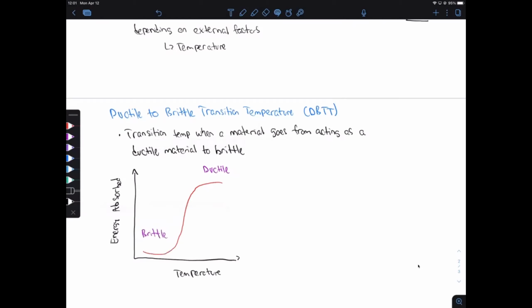Alright, so I say brittle on the left because you can see on our curve here that the energy that's absorbed on impact is quite low. And then on the right hand side for our ductile material, the energy absorbed on impact is quite high. So there's some point in between here where we transition from acting as a ductile material to a brittle material. And that's going to be that transition temperature that we talked about.